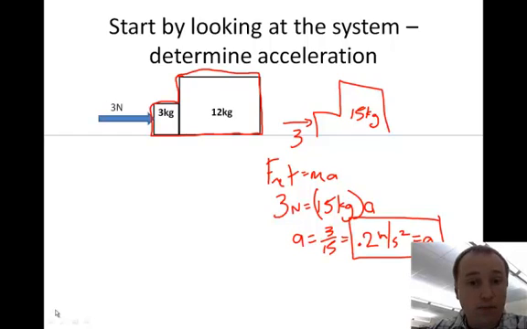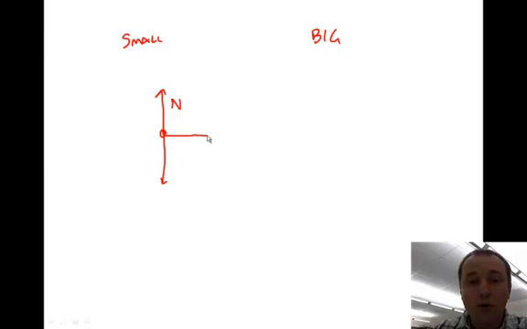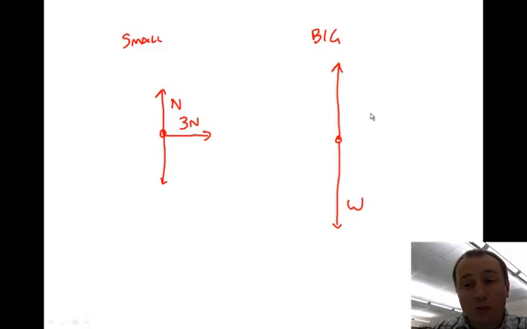So here we go. I need to start off by drawing the small box. And I'm going to draw my big box. Small box, normal force, weight force, pushed with 3 newtons. Big box, normal force and weight force, and it doesn't get pushed with 3 newtons. So now we get to play.